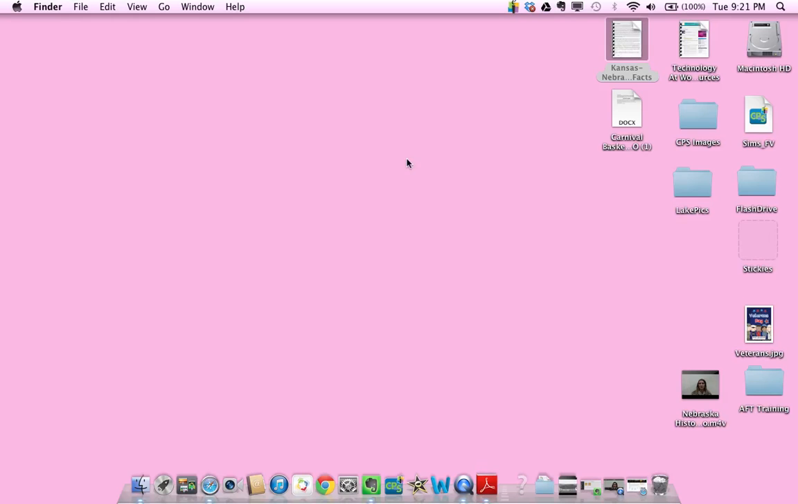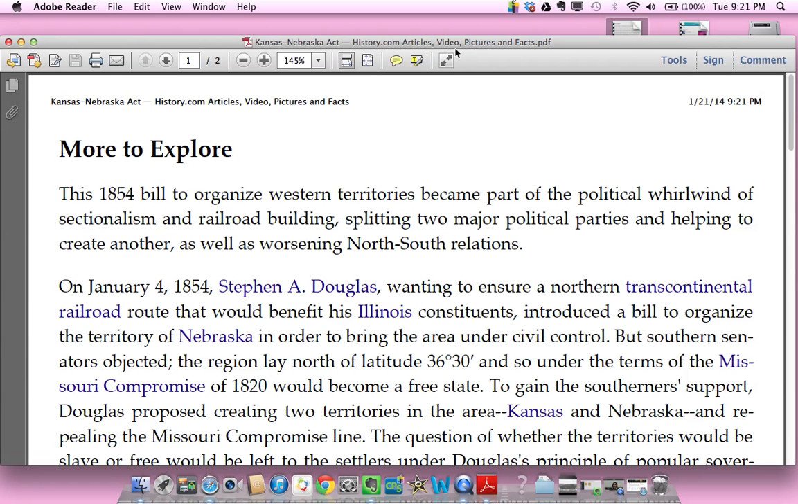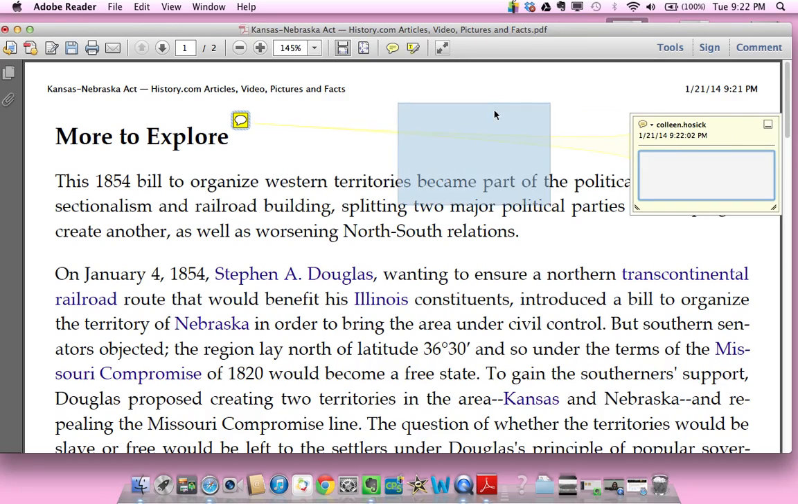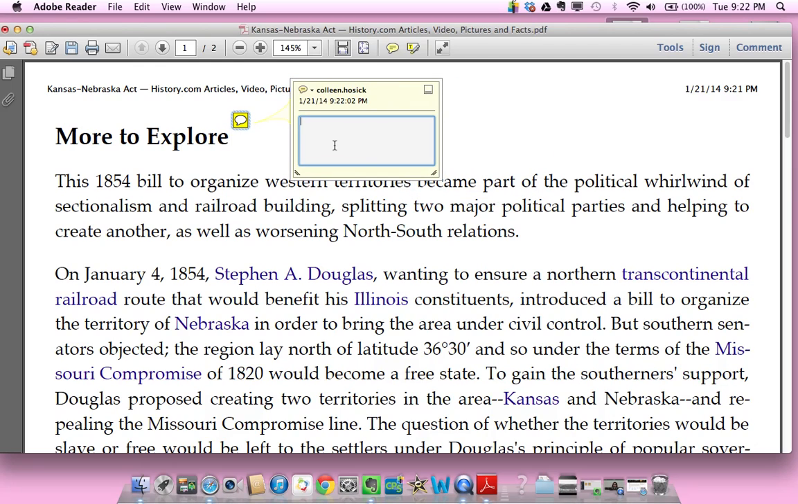When I open it, it's going to open in Adobe Reader, which I'm not sure. I was hoping it would open in Preview. But since it's here, I can add some speech bubbles, more to explore. This will give me some information. If you were viewing this through the Rover Cart, students could come, if they had it in their drive, they could click on this little speech bubble and it would give them more information over here.